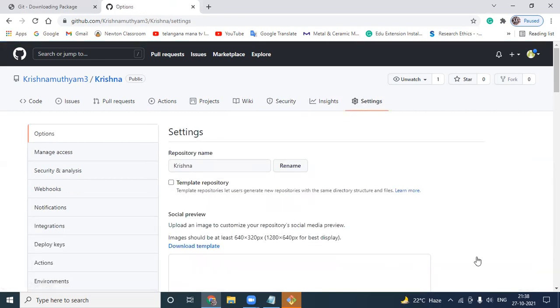In the settings, these are all the settings. Here in the options, you can change the repo name; if you want to change it, you can give any other name. Next, click on manage access.